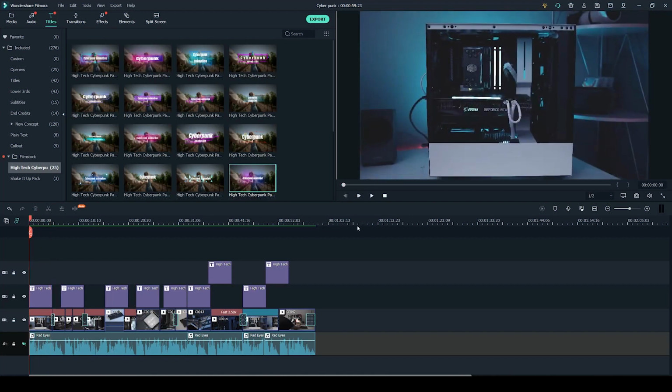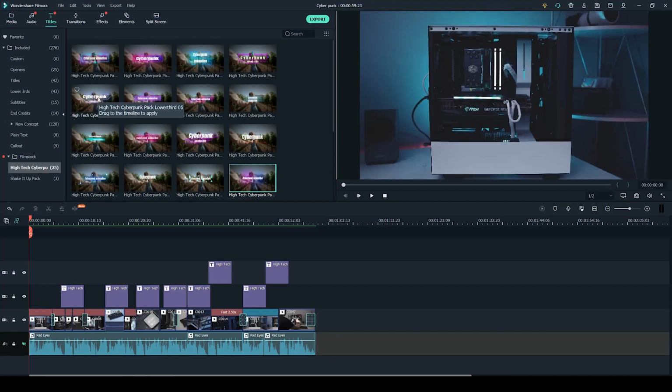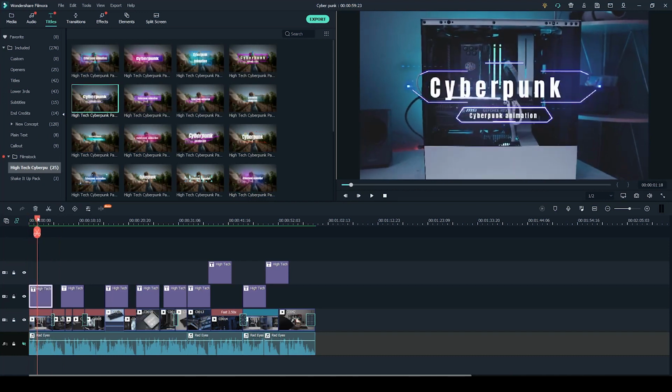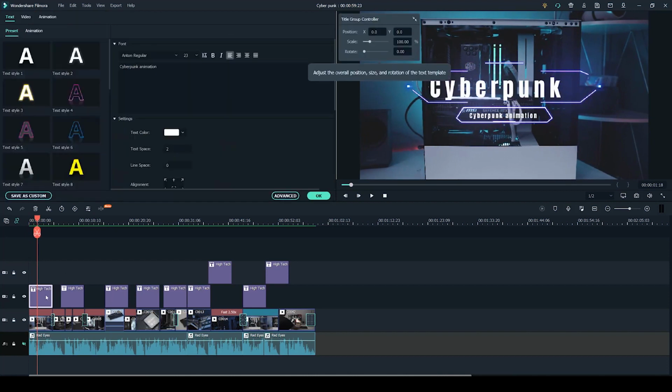Okay, so let me just show you very quickly how to apply these titles. So I'll just go to the first title here, and to get rid of it, just press delete. And to use it, literally all you got to do is just drag it into your timeline like this. When you first drag it onto your timeline, it obviously has the default text. All you have to do is just double click on it and then you can change your text here.